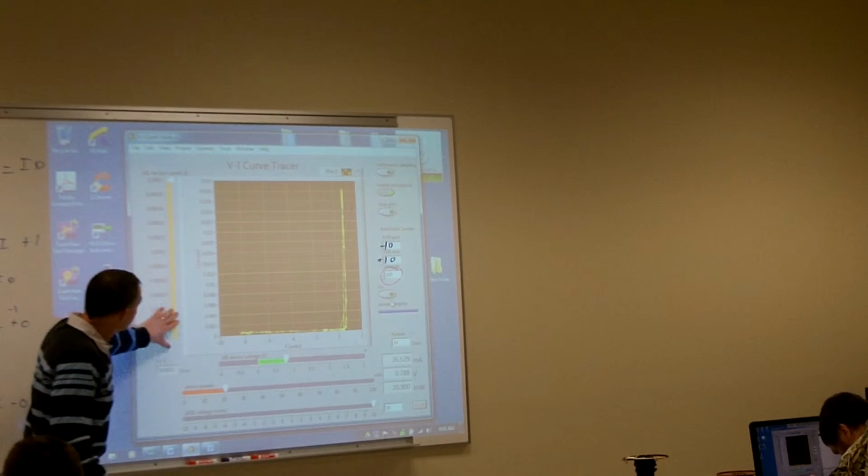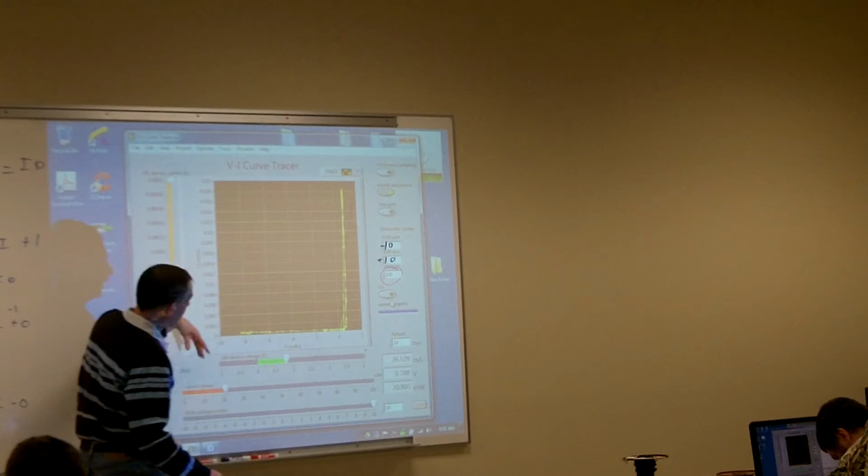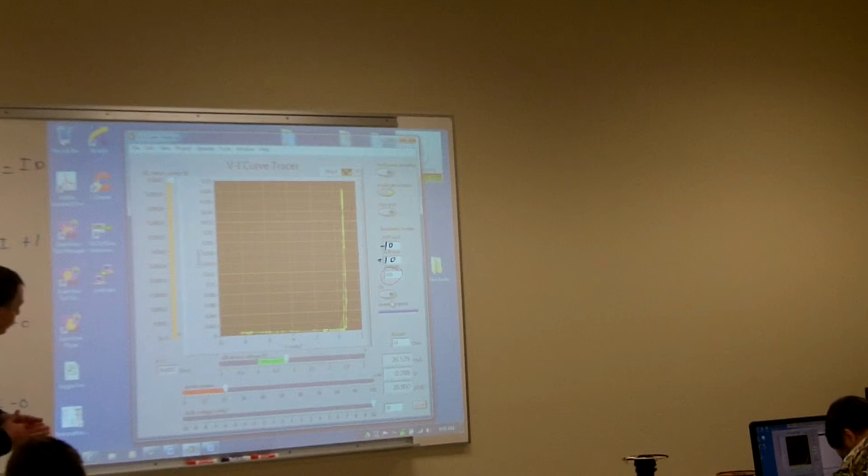Our device current, this is our X and our Y, that's all part of our curve tracer.